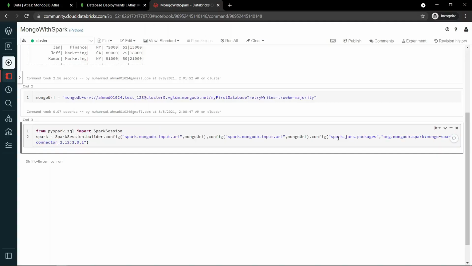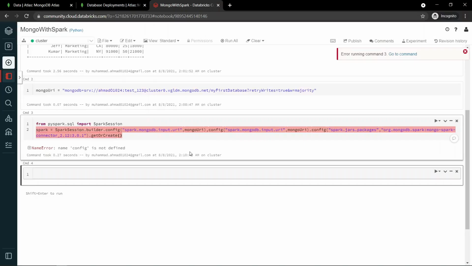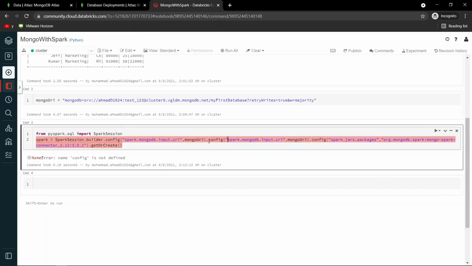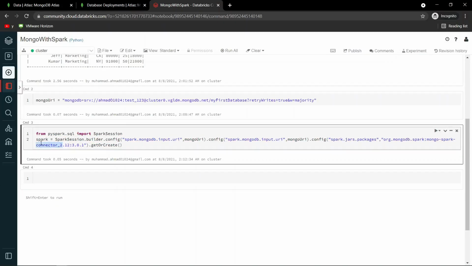Next thing is that after providing the connector, we have to go for getOrCreate. This statement getOrCreate will simply create the Spark session for us if it's not already being created. Otherwise, if it's there, then it will provide us with one. Now, if we give it a go, okay, so there's a typo. This should be a full stop, and yeah. Now, if we run that, our Spark session has been successfully created.